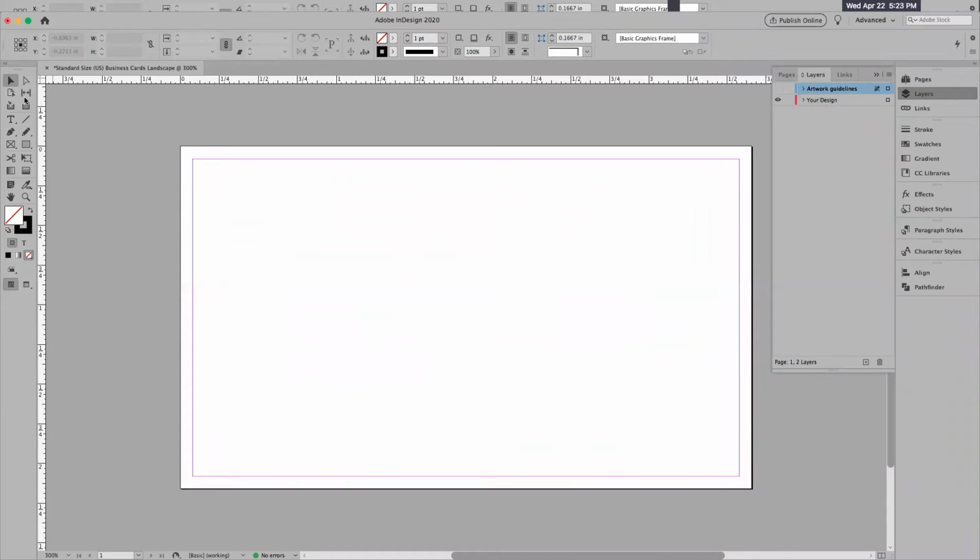Now, if I wanted to start designing and I go here, it's not going to let me. It's not going to let me do that because I'm actually on the artwork guidelines layer. If I click down here to the design layer, then it's fine. I can go ahead and start designing some stuff. But the thing that I want to do first, before I do anything else, is set this up so that my business cards will lay out right next to each other so I can see the front and the back. And this is really important for showing your work to the client.